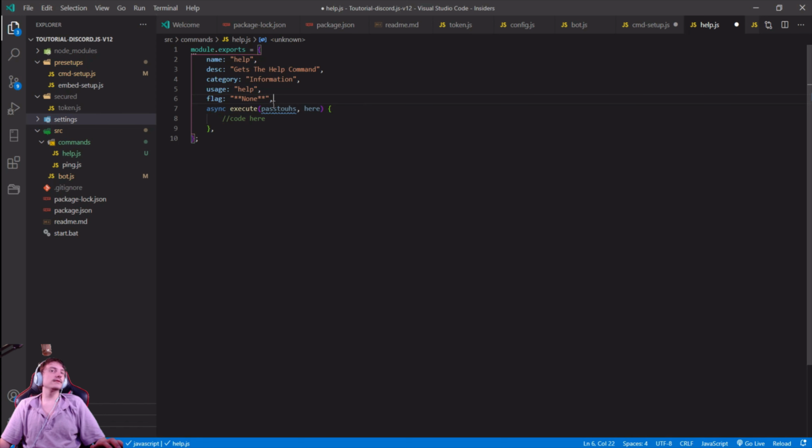There are no flags that I'm gonna put. And we're gonna do our pass-throughs. So we're gonna do bot and message. That's all we need. And then message embed, because we need an embed.